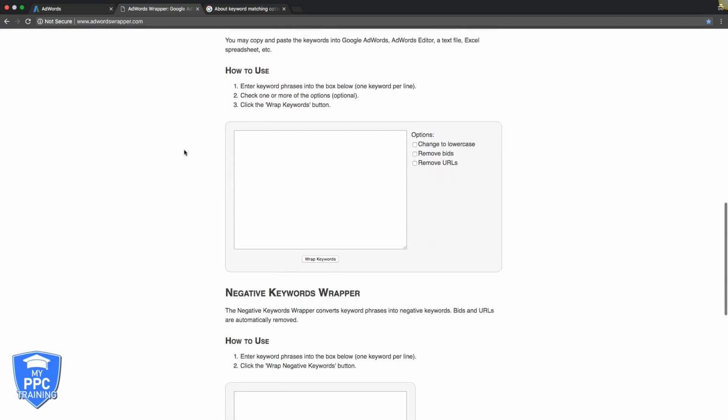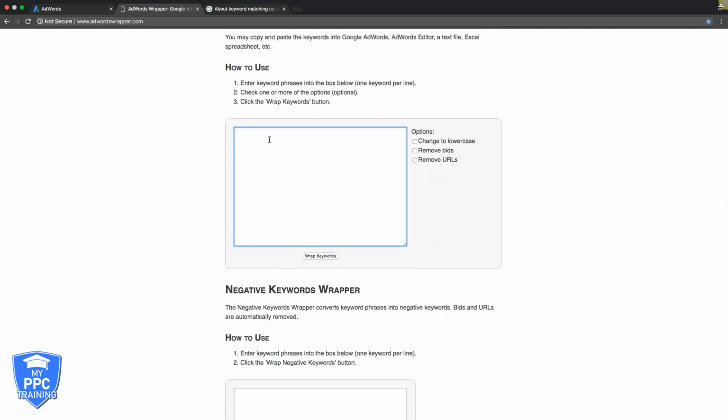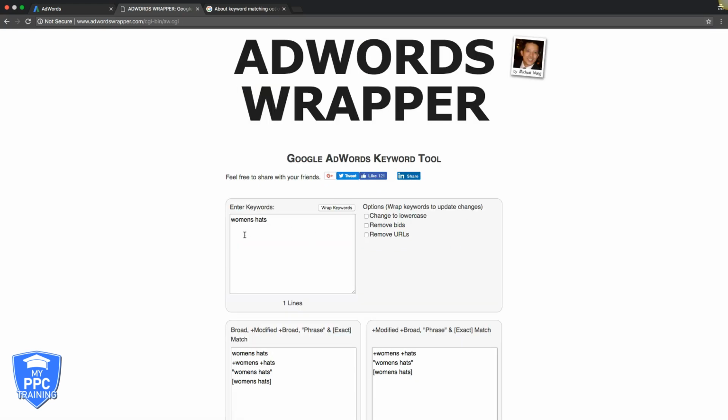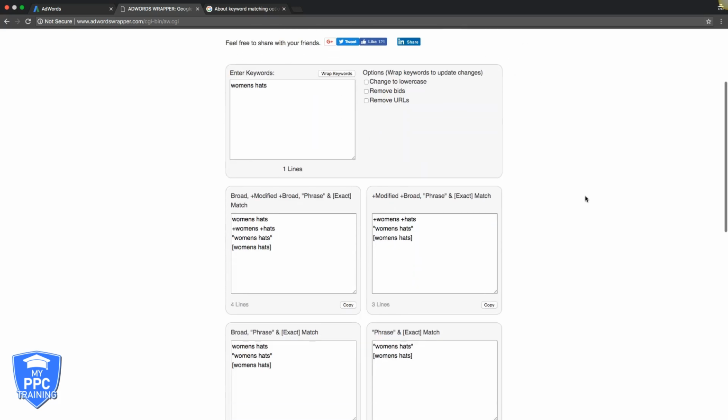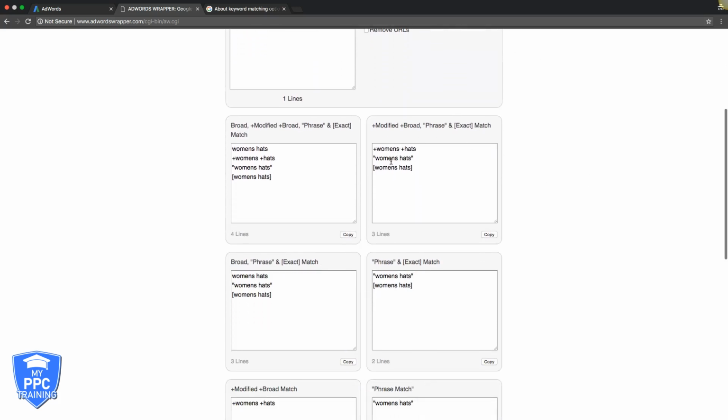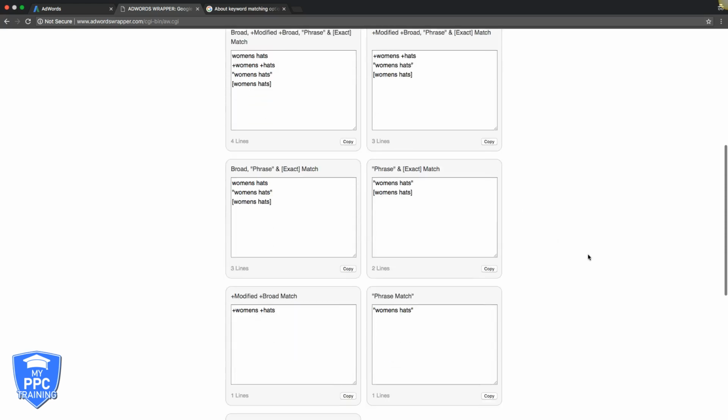You come in here, so let's say our keyword is women's hats. Hit wrap keywords. So obviously, if this is our ad group, you'd have all your keywords in here, not just one, but for example, you get the idea. Hit wrap keywords, come down here. You can see it wraps the different match types around the keyword for you. So here's modified broad, phrase, and exact. Here's broad, modified broad, phrase, exact. And you have different variations of them.